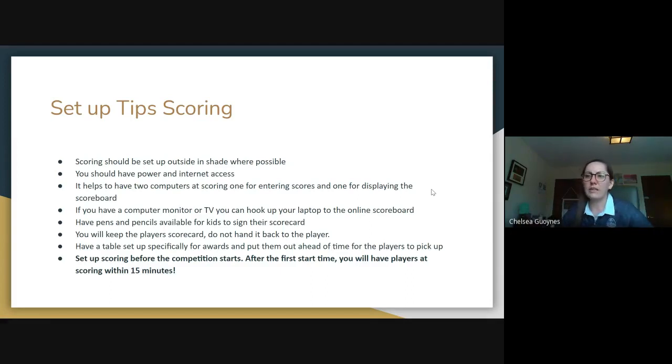That way we aren't collecting a ton of people indoors again, avoiding a lot of gathering in inside spaces and having people waiting for scoring inside together. So it's recommended that you collect the scorecards and do awards outside and just have somebody running back and forth between the clubhouse to enter in the scores.